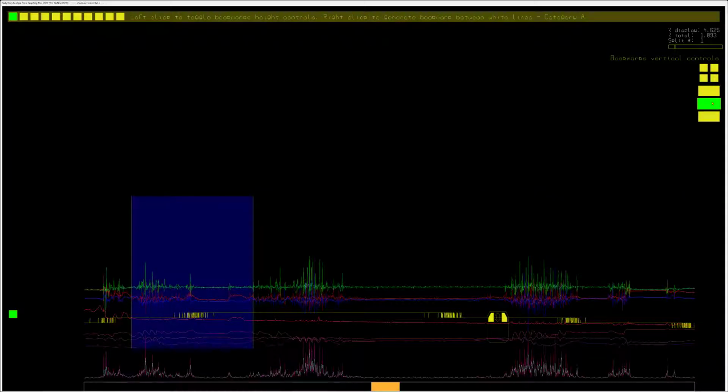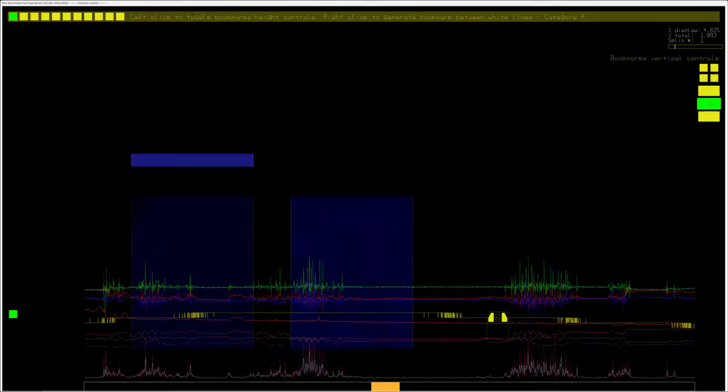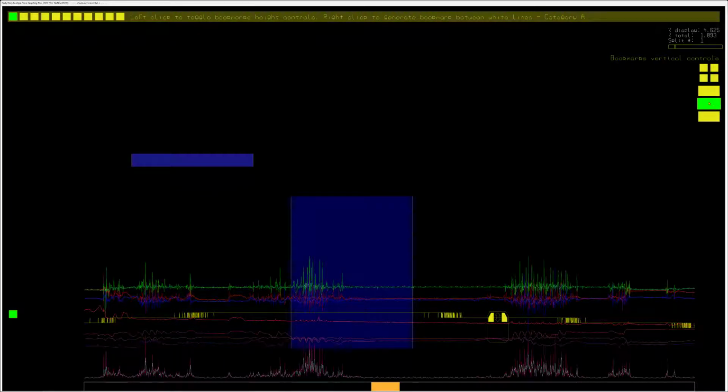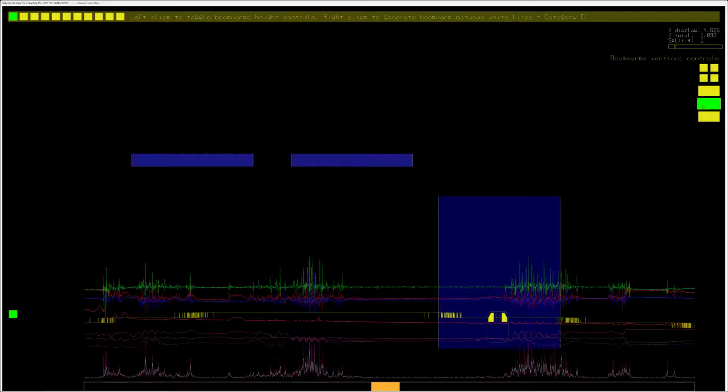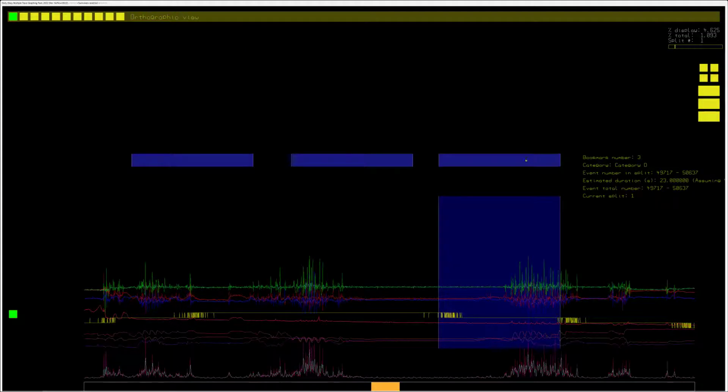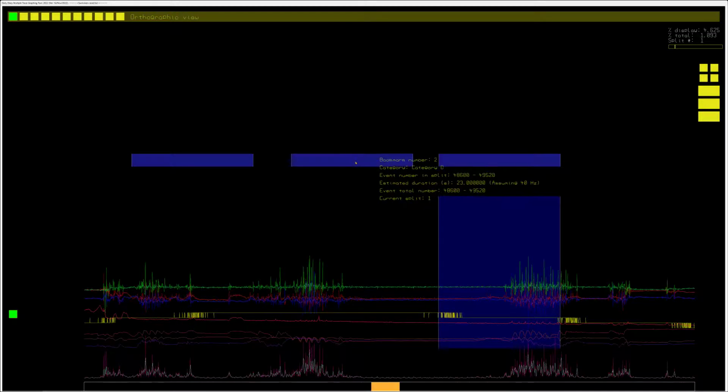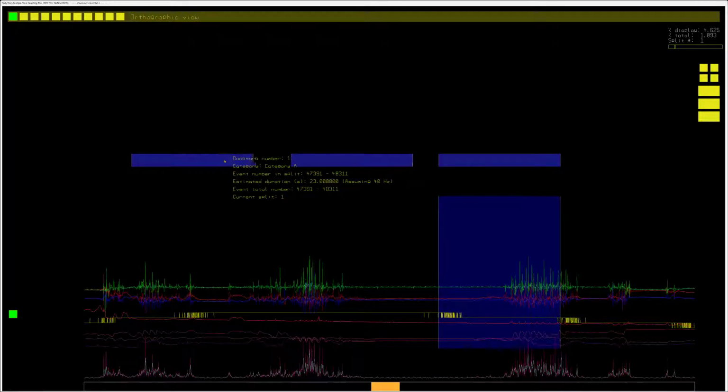Right-clicking on the bookmarks vertical controls will generate a bookmark for selected data. Rolling the mouse wheel changes the category shown at the top. Right-click to generate another bookmark. For the 3 bookmarks generated here, the bookmark's label clearly shows its bookmark number, its category, start and stop data points, and the estimated duration in seconds.